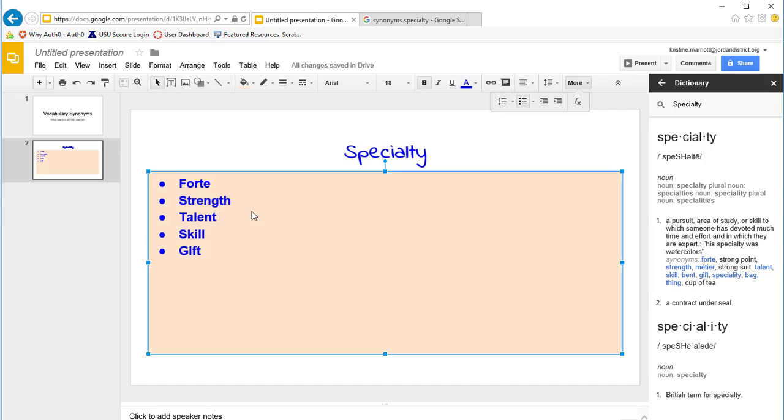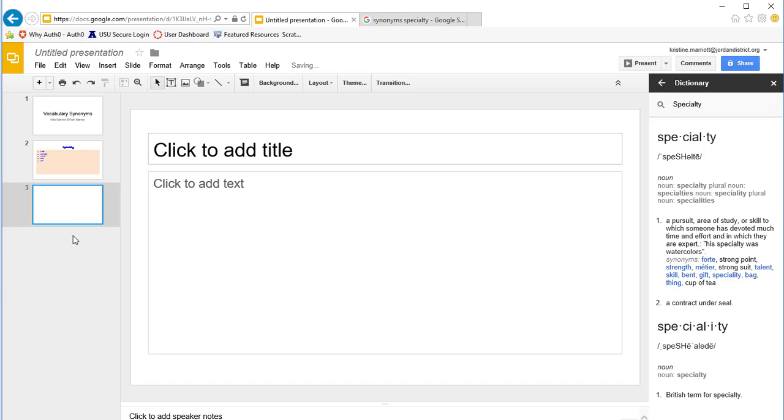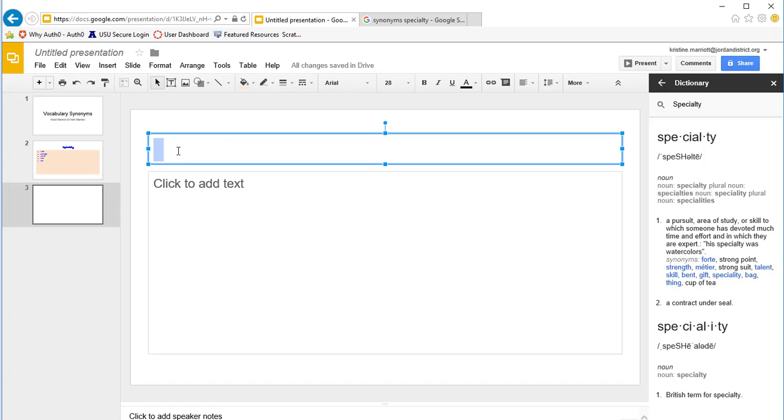So maybe that's what you want to do. Just make sure it's something that I can see, and then to go on to the next one, you just push this plus sign right here, and that's how it works. You just go right there and you start your next one.